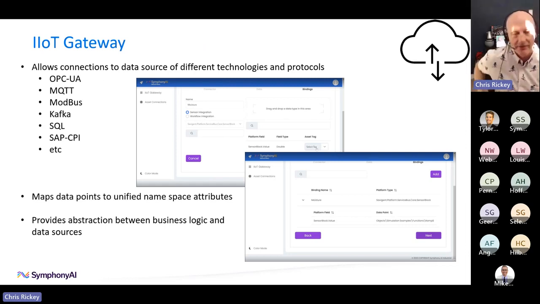And when I say level 2 here, I'm talking about the layers of the ISA-95 model, down to level 2 for something like OPC or MQTT, connecting to the automation layer, or whether we're connecting up to level 4, the enterprise, through something like Kafka or SQL. The IoT gateway is going to allow us to connect to these different technologies and systems, and then take the information presented on that connector and map it into our unified namespace. So we're going to be able to map that to specific assets, specific asset attributes, for example.